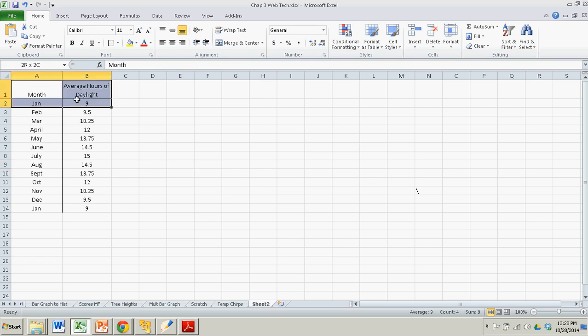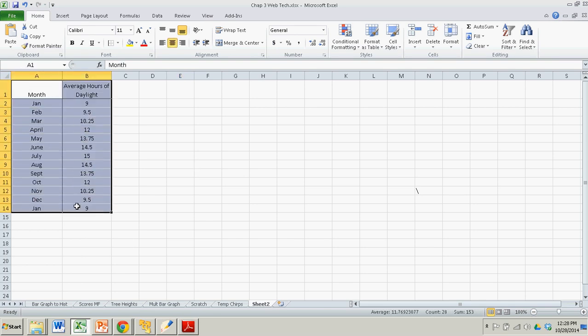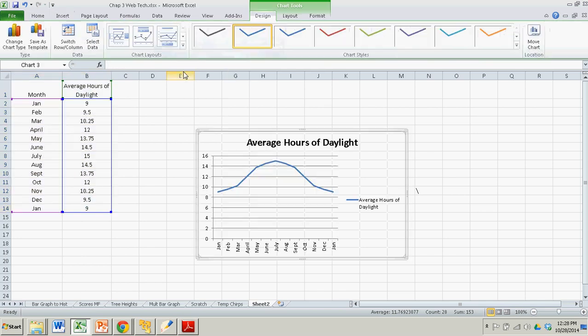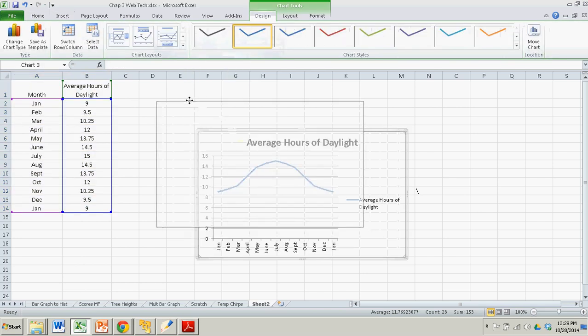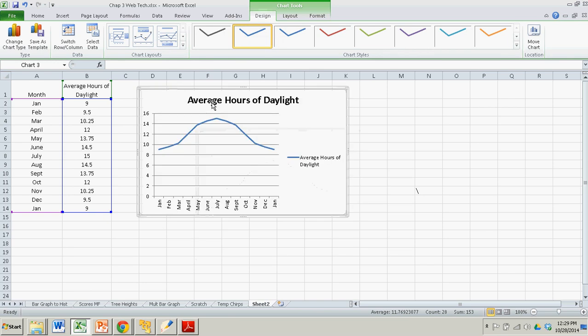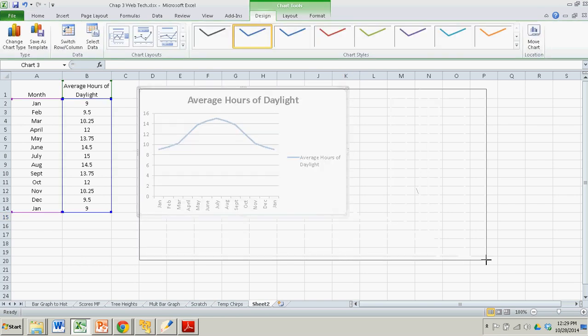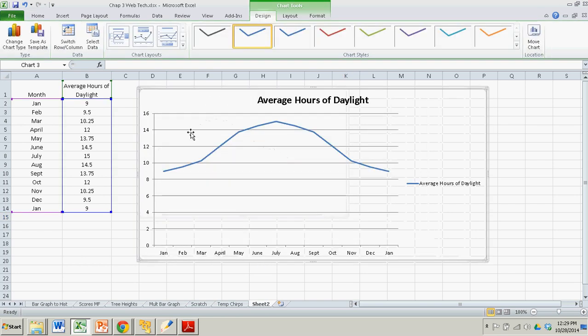I'm going to highlight both columns, and I'm going to go over to Insert. I'm going to go to Line, and I'll do the first one. And notice it's nice enough to title the graph average hours of daylight. It titles the graph whatever the column heading is on my Y variable. And notice it put all the months in here and just turned them 90 degrees so that they all fit in there. I think if you make it bigger, you can actually get it to spell them out horizontally. So either way, you can play around with it.